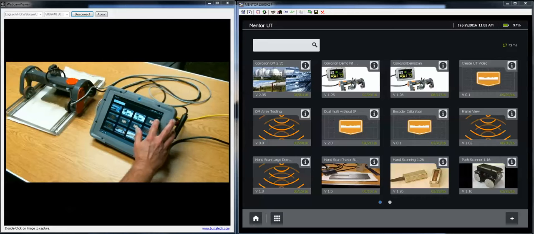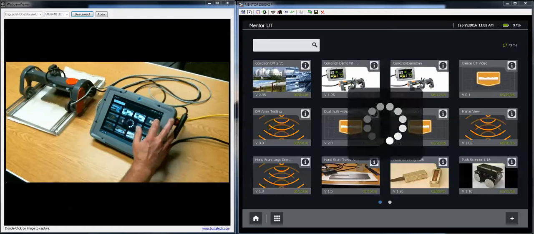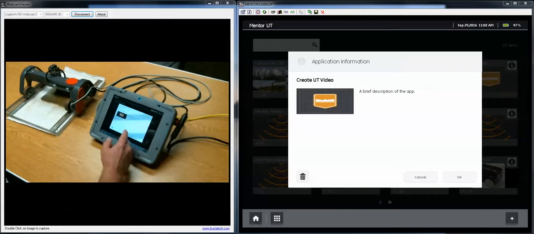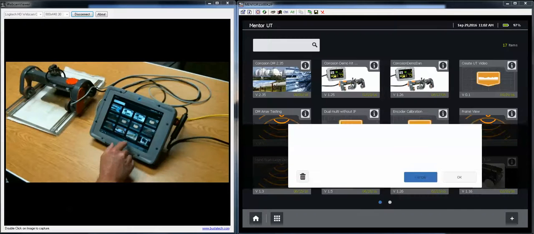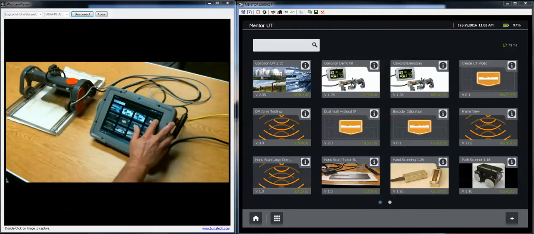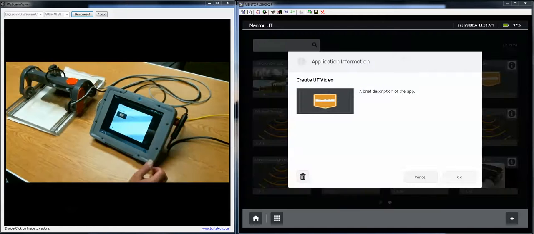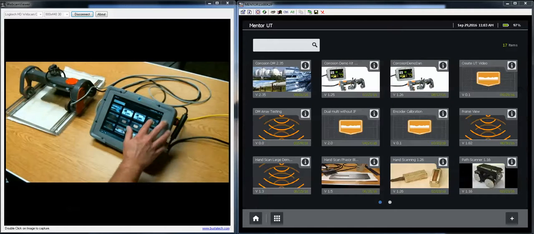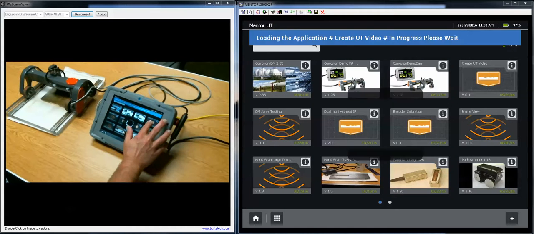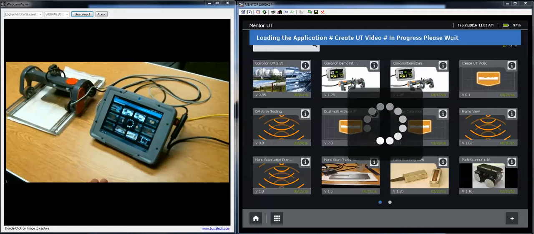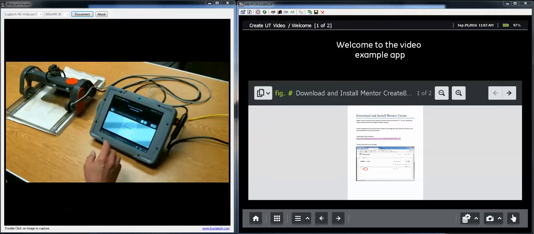If I click on the information button in the upper corner, it gives me basic information. There's a little trash can icon down here. I could use that to delete it if I like. If I do a long hold on the app, it launches the app and begins to run.